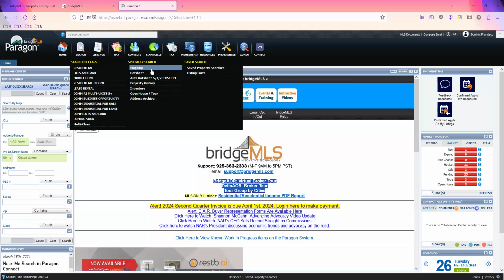The mapping search is actually built into a general search, so by class. So that right there is something that you can access in a general search anyways. But if you want to go straight to that, you can do that there. Also, something of note here is the open house and tour search. If you want to search listings that are coming up on open house or have tours scheduled, you can access that right here.